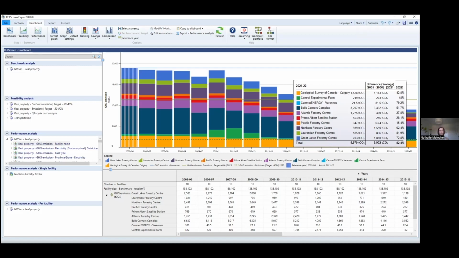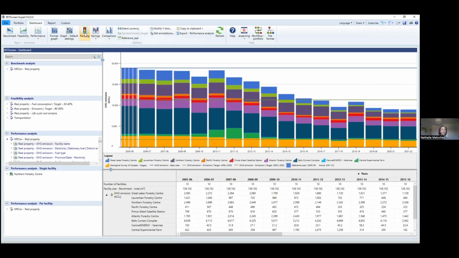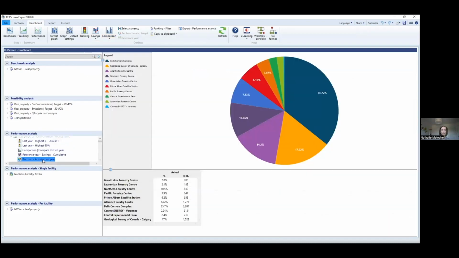So this is not a new graph. This is a graph that has been there since the beginning, along with the ranking graph, the saving graph, and the comparison graph. So you have many options at the dashboard level. And this year we added what we call the pie chart. So if we look at the pie chart for that particular analysis that we were looking at, you could see very nicely here the pie chart with the contribution of emission for each of the different facilities of my portfolio.